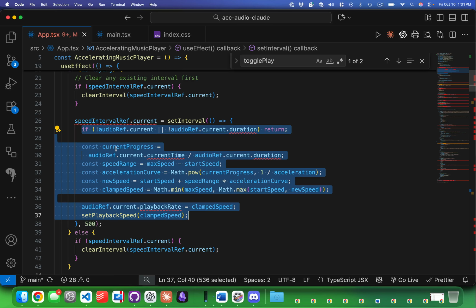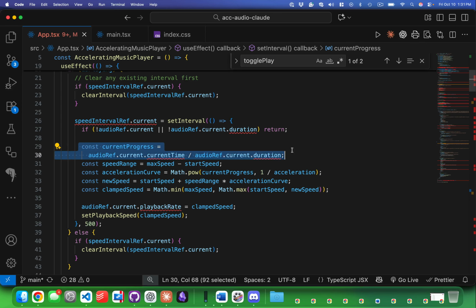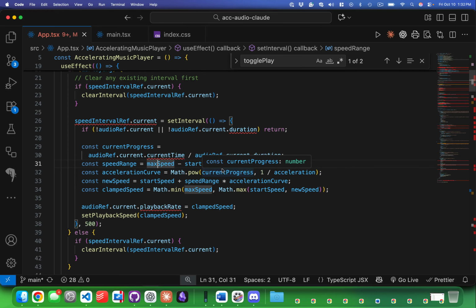So after some error checking, it essentially figures out what's the current progress as a percent. It figures out what the speed range is, and using the acceleration amount that we've entered, uses some math to figure out what the current acceleration, this new speed, should be. But it does clamp the speed so that it never exceeds the maximum. So we do all that math so that we can say the current playback rate is this playback rate. We set the playback speed.